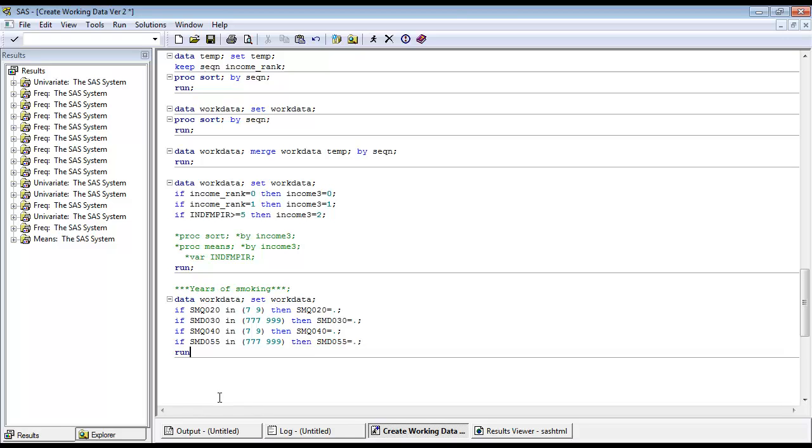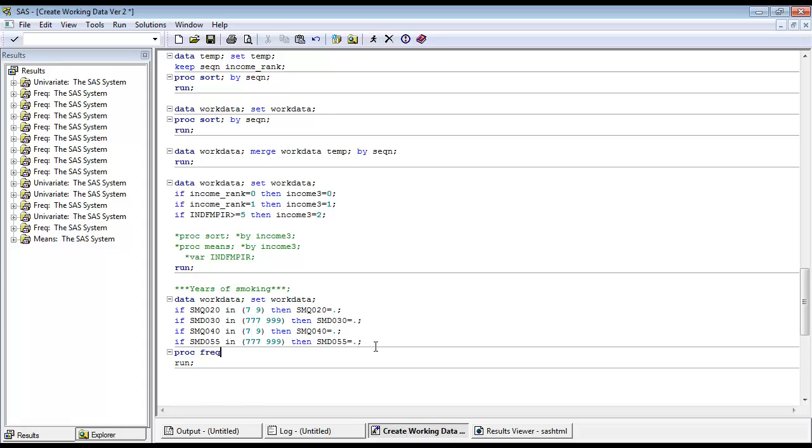So that will recode all of those to missing. Why don't I take a look at their values? The first one is SMQ020, SMD030, SMQ040, and SMD055. All right, let's run this and see what we get.